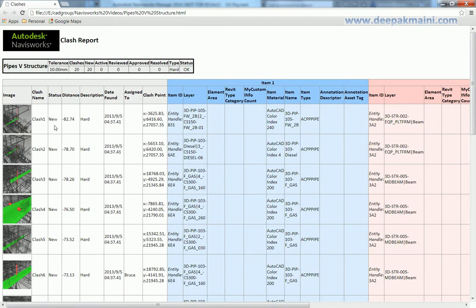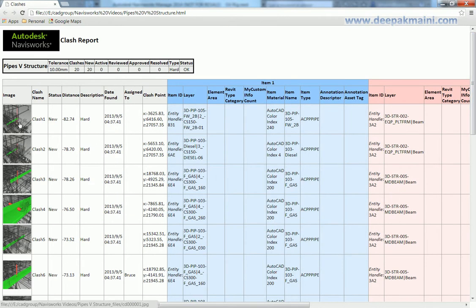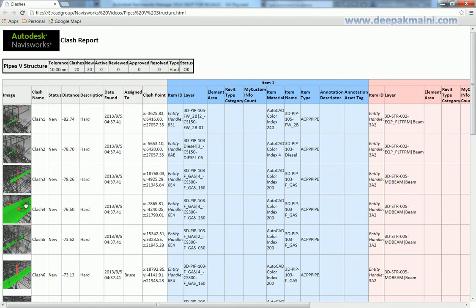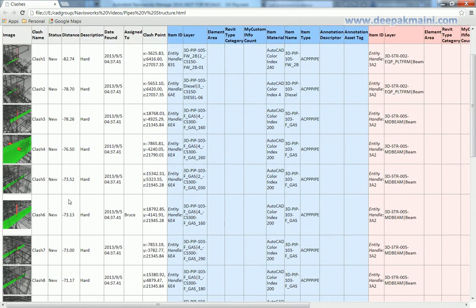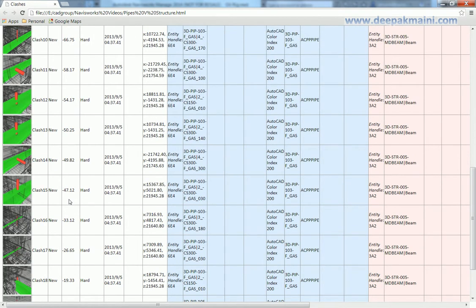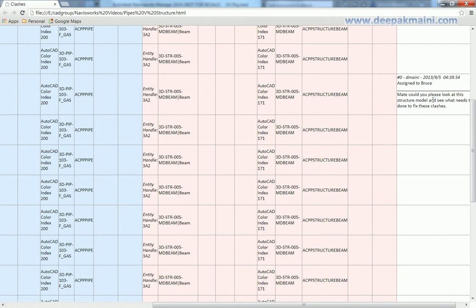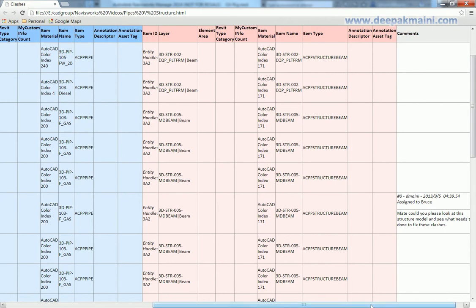If I double click on this HTML file to open, it gives me all the information about my clashes. And if I click on any of these images, it would basically open that enlarged image from that image folder that it automatically creates inside the folder that you have picked for your clashes. So if I go into the clash that I assigned to Bruce, I'll be able to see that information as well. So this is the clash that I assigned to Bruce, and I can see it in the comments that I added.